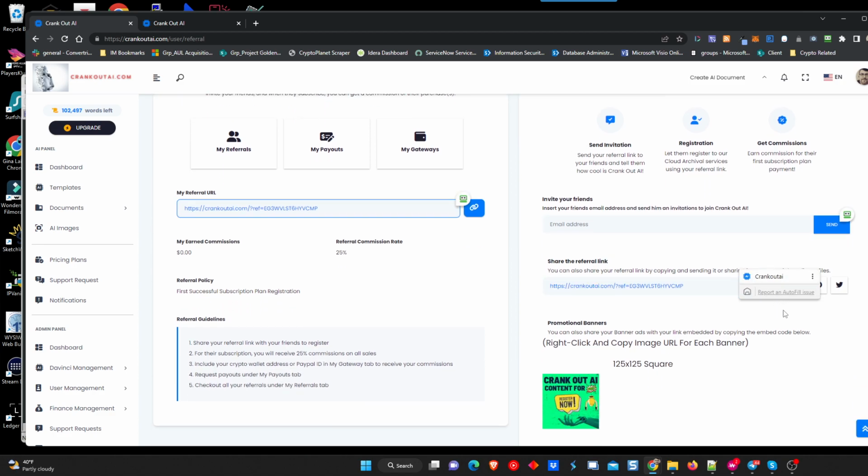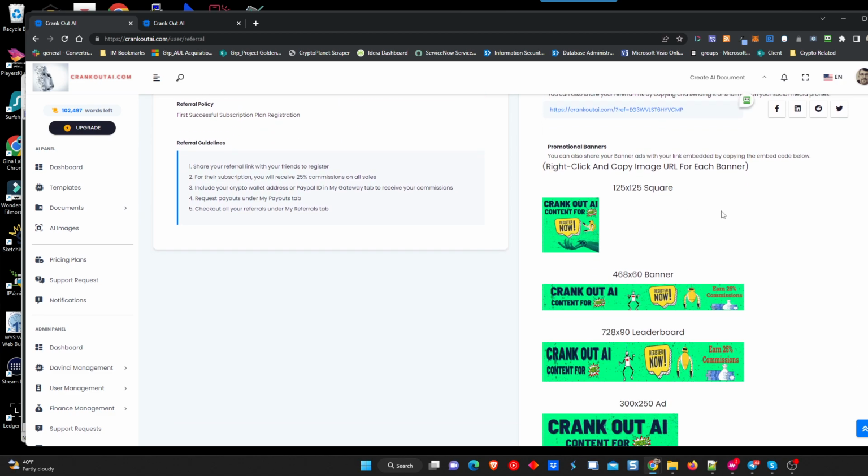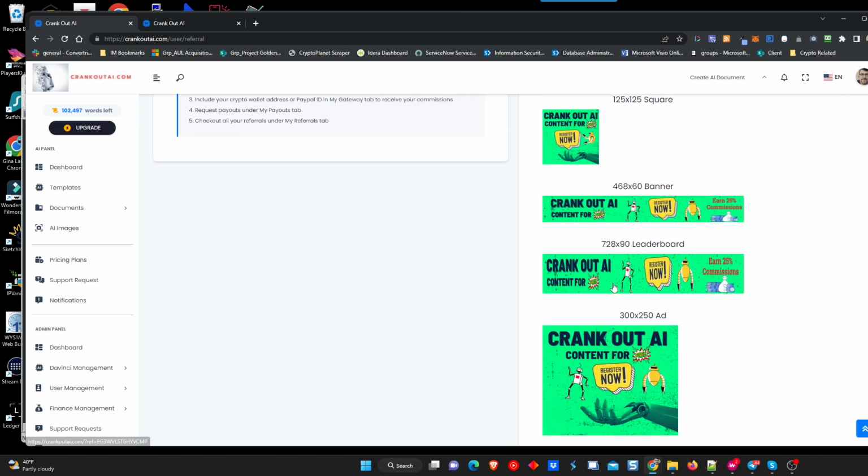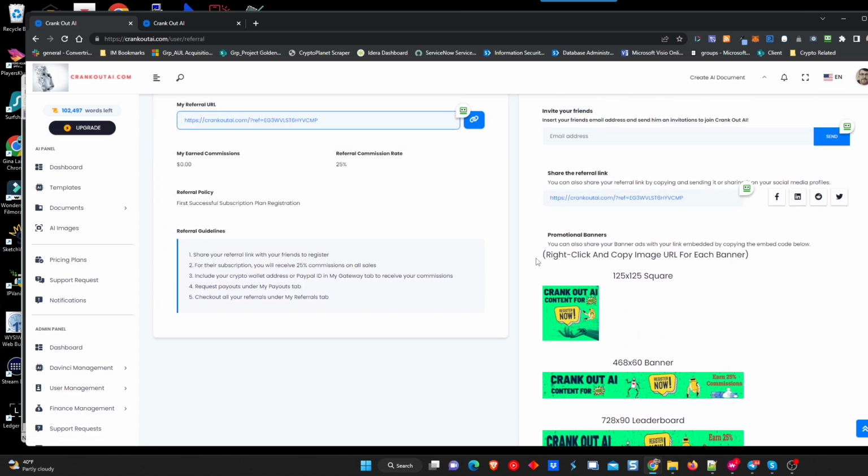You can also just directly share it on Facebook, LinkedIn, Reddit, or Twitter. You could go invite your friends by just putting their email address in. And we've created some banner assets for you to use in the common sizes. So these are ready to go. They already have your link in it. So you could right click on it. See, right click and copy the image URL for each banner. You could go place that out there in the advertising locations.